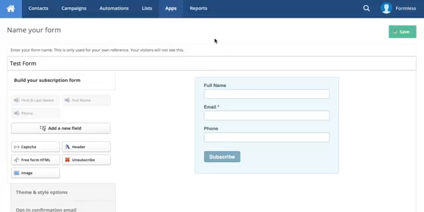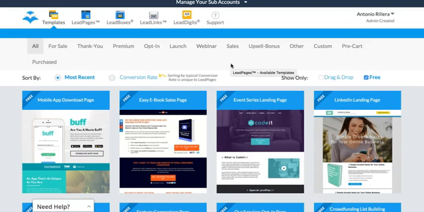Alright, so what we want to do next is install our form into an app called LeadPages. What this is going to do is let us deliver our lead magnet to our potential client, and it's also going to capture an email into ActiveCampaign for us. So what we want to do is open up LeadPages, and if you haven't signed up for LeadPages yet, you can go ahead and do that first.